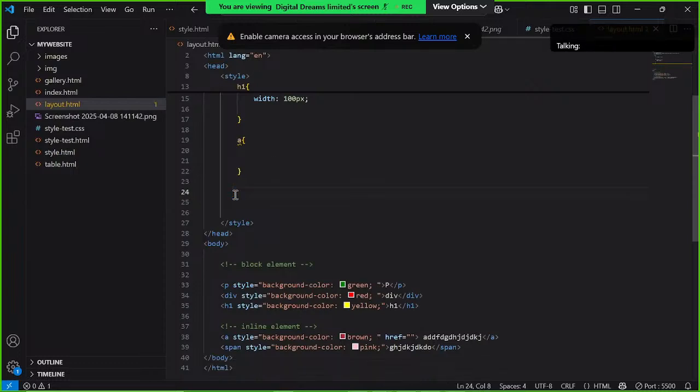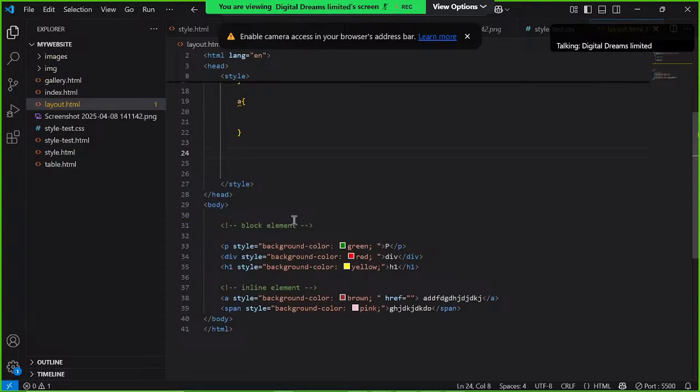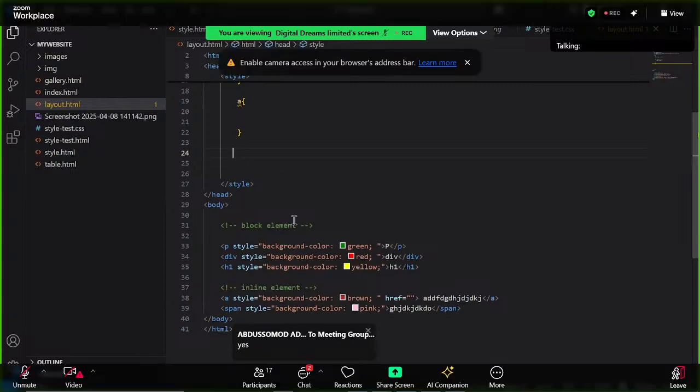Now, what I want to do now is I want to make it an inline block. What does inline block mean? It will still stay as an inline, but you will not be able to change the width and the height. That is what an inline block does for you. It helps you change width and height while maintaining it as an inline.